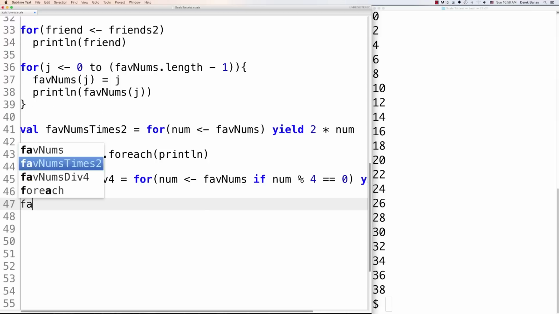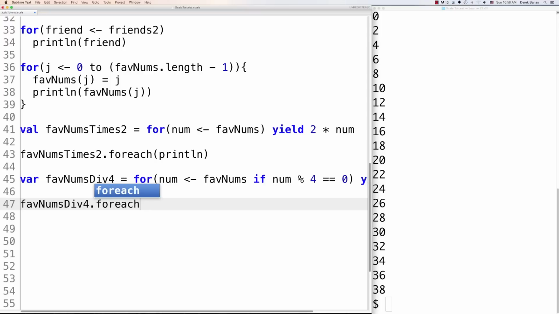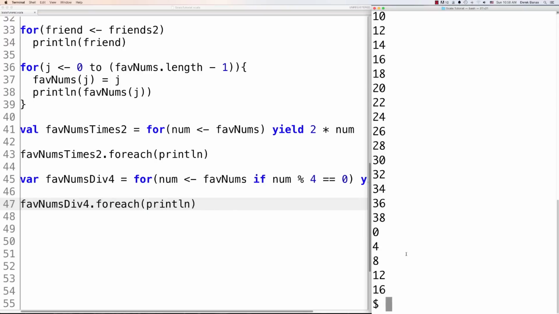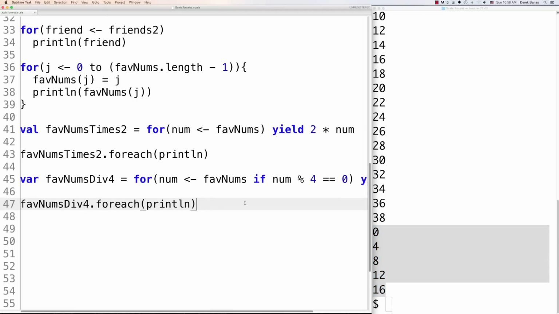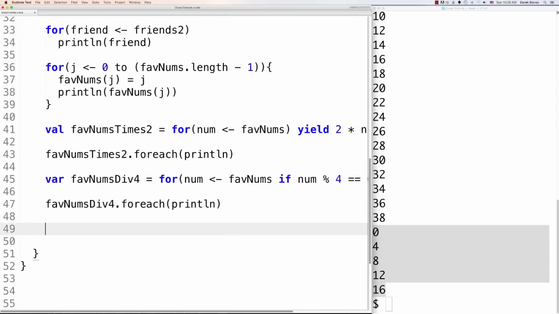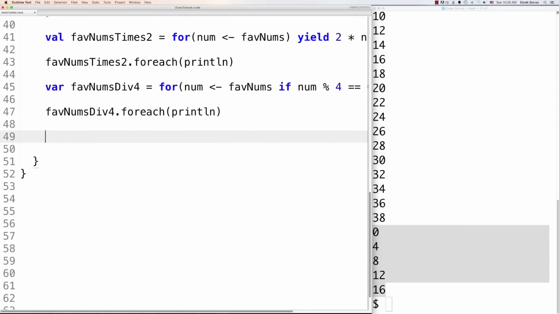And then let's use our favorite numbers divisible by 4, and we'll use our little foreach trick here like we used before. And you can see right there it's only printing out all those values that are evenly divisible by 4. So that's pretty cool.